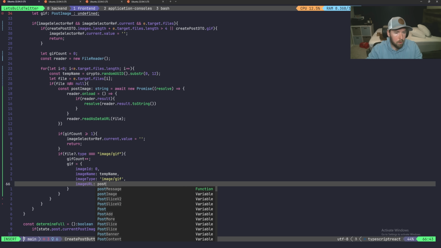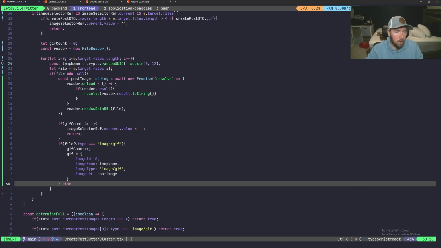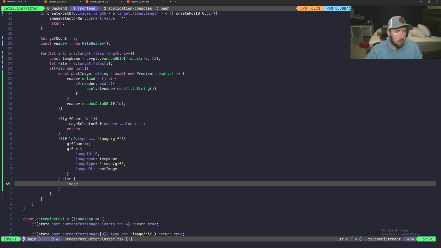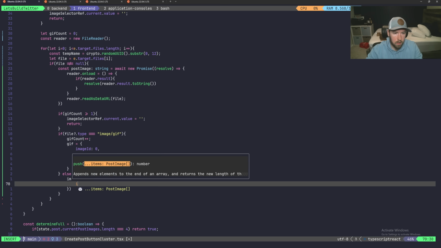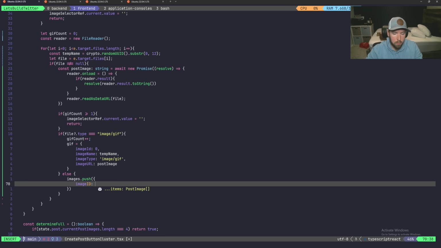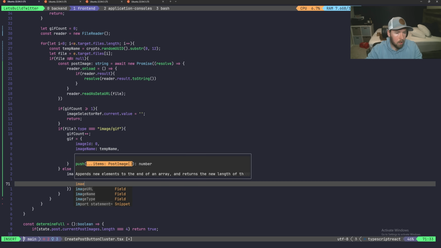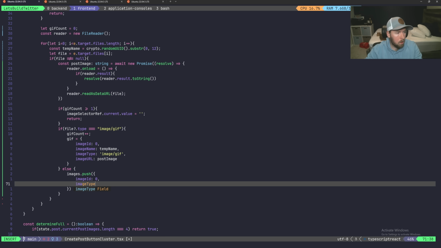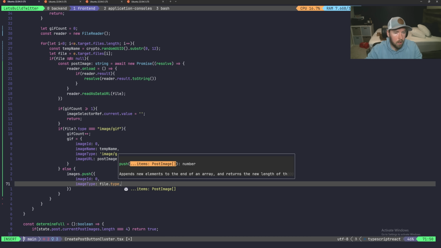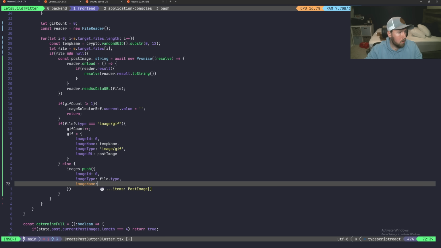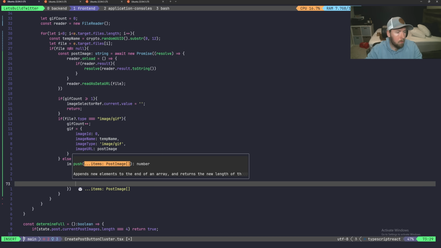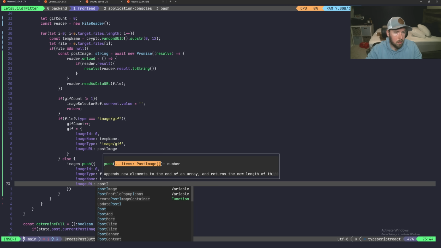URL is equal to post image. So now otherwise, we're going to go ahead and have images.push. And then here, we're going to say image ID will be 0 because we don't have an ID for it yet. We'll say image type will be file.type. We'll have our image name be temp name. And then finally, image URL will be post image again.